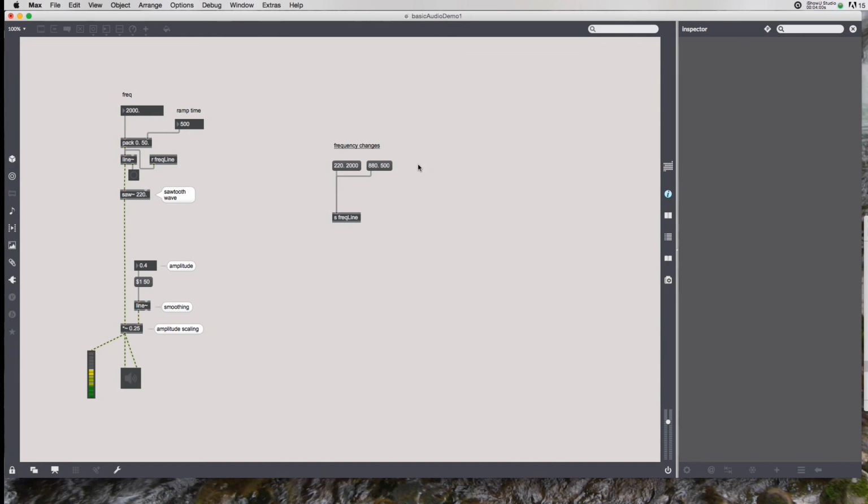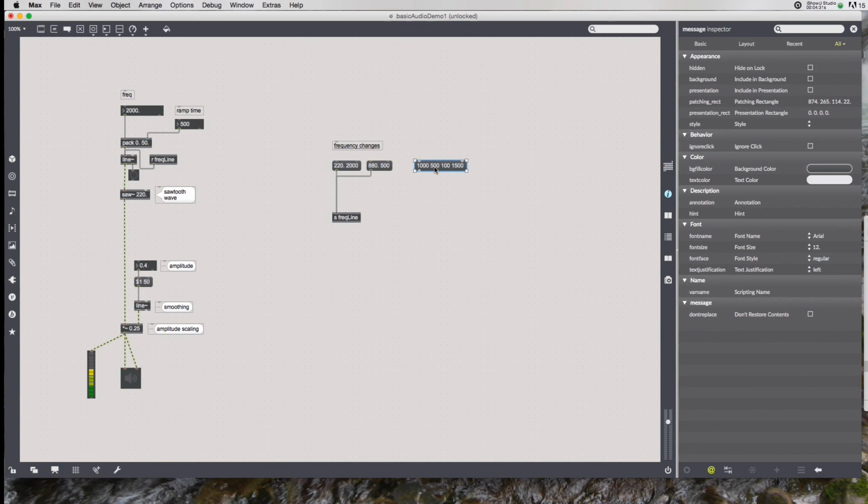Okay. Can also send more than one ramp segment because I can send multiple pairs. So let's unlock, and I'm going to create a message that goes to 1000 over 500 milliseconds. And then we'll go to 100 over 1500 milliseconds. So multiple numbers are treated as target and time. Target value, time to get there.